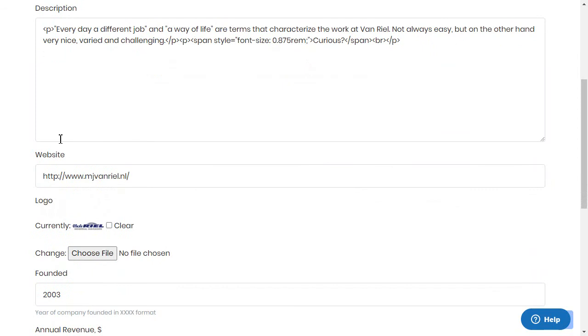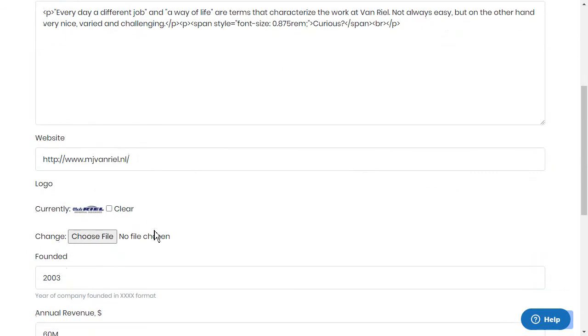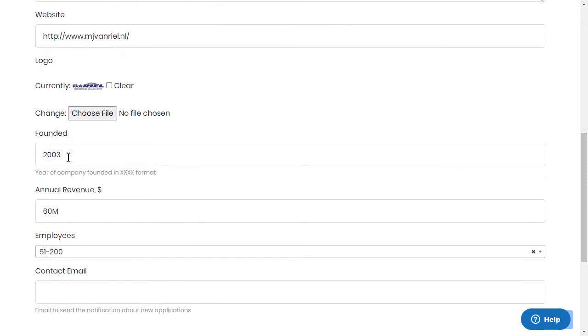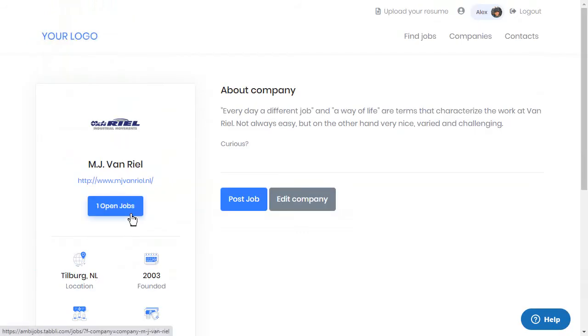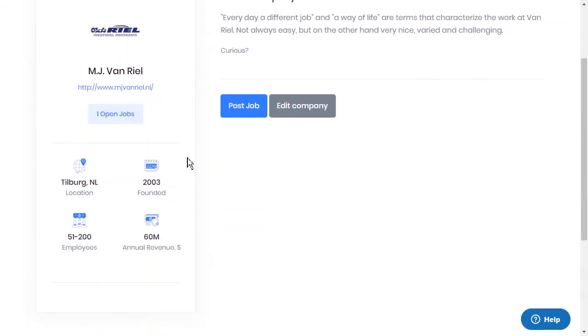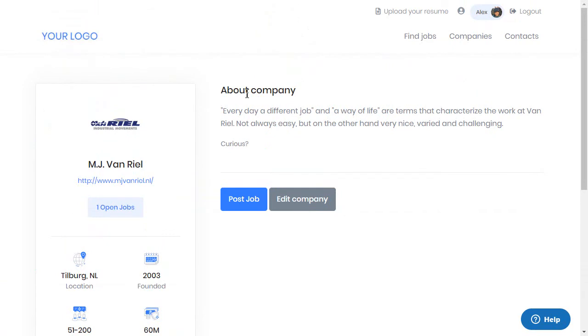I can place some information about this company, point to the website, upload the logo, place the year when it was founded, annual revenue, contact email, and submit. Everything is refreshed immediately, and for this company, when I manage this company, I can post a new job in addition to existing jobs.